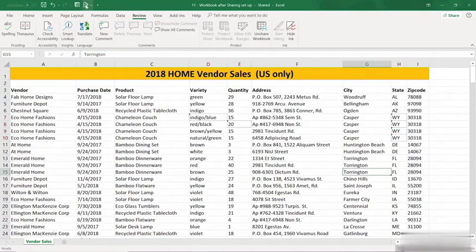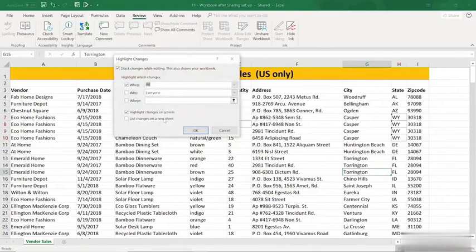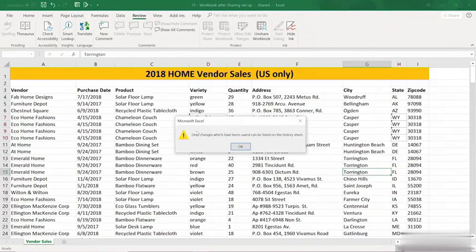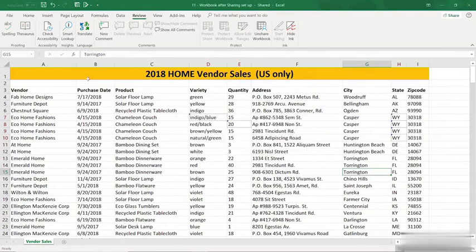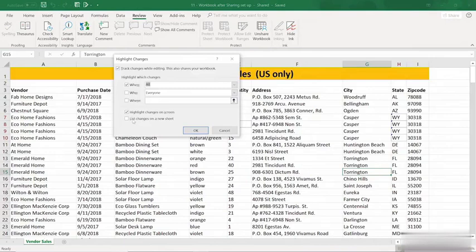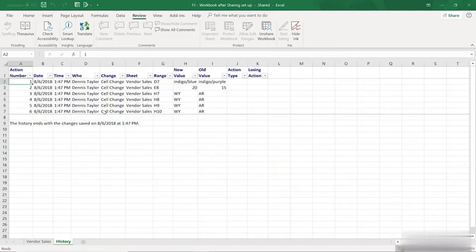If we go back to the Track Changes button, highlight changes, we could list the changes on a new sheet. But as we click OK, we might be reminded only changes which have been saved can be listed on the history sheet. Okay, let's save this workbook. There's the Save button, Quick Access Toolbar, or Control S. Now let's come back here, highlight these changes, list changes on a new sheet, click OK. And there we are, a list of all the changes.